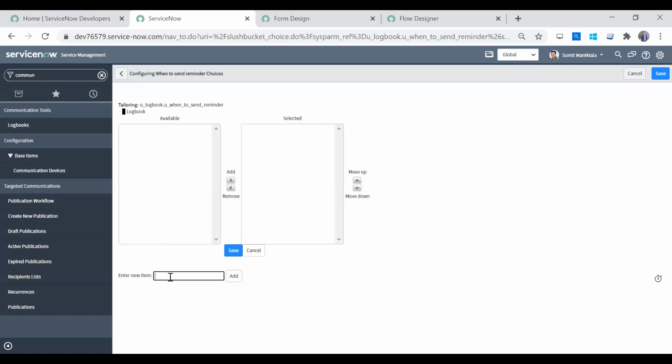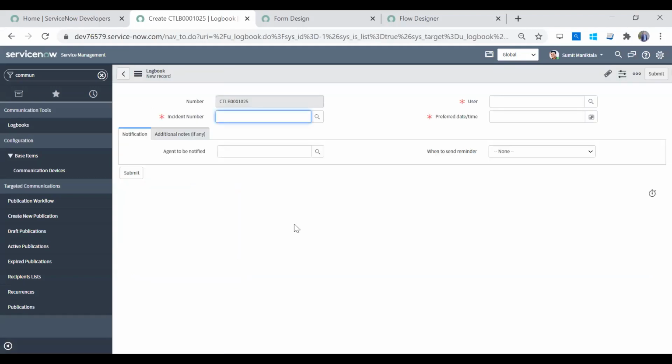So let's say 15 minutes. Let's keep it short, 5 minutes, so that we can see if it works. So 5 minutes, maybe 15 minutes, 30 minutes. So I'm giving some choices here. Okay, I'll save it. So now my drop down should have choices like this.